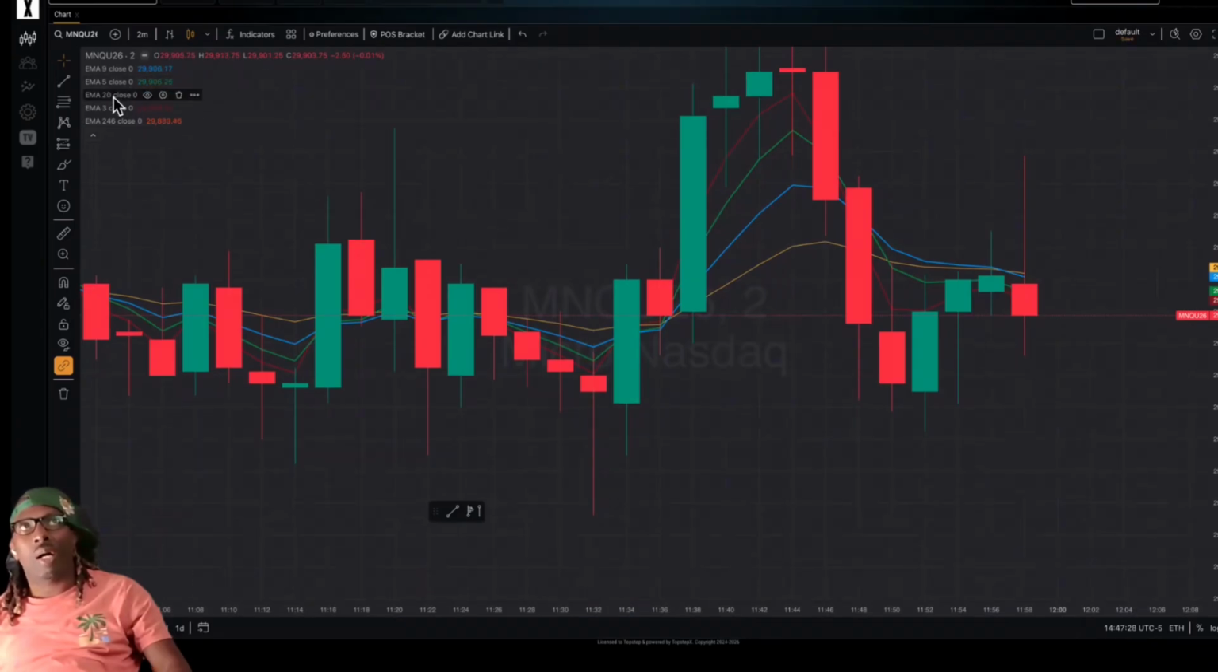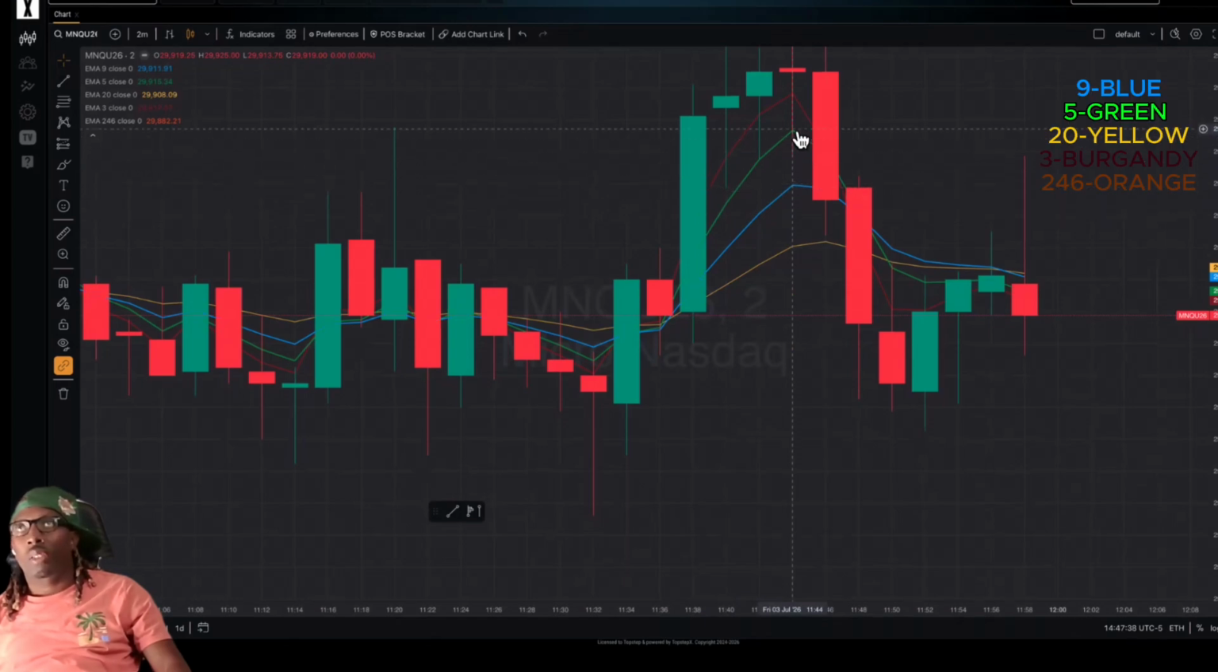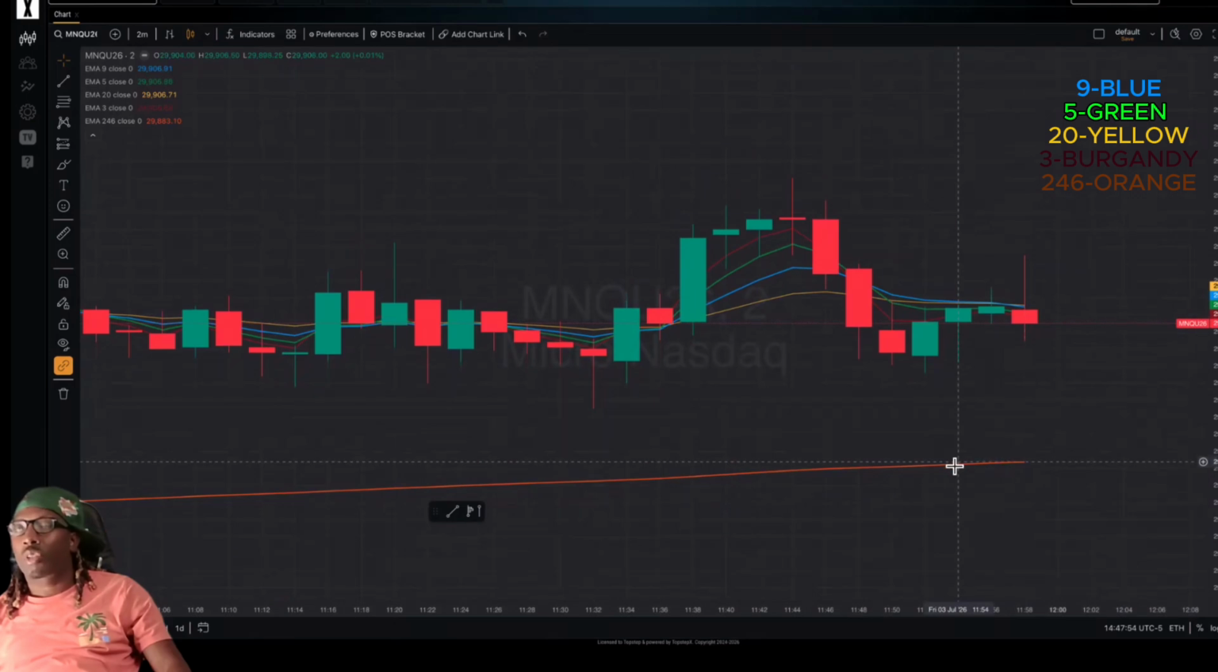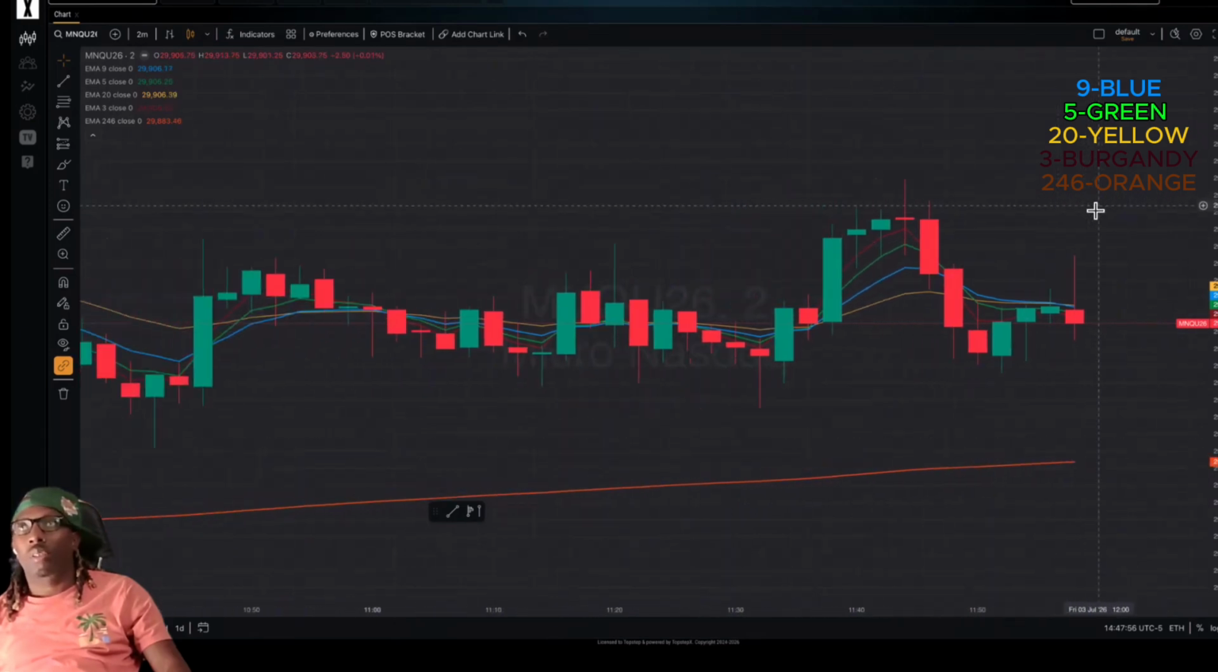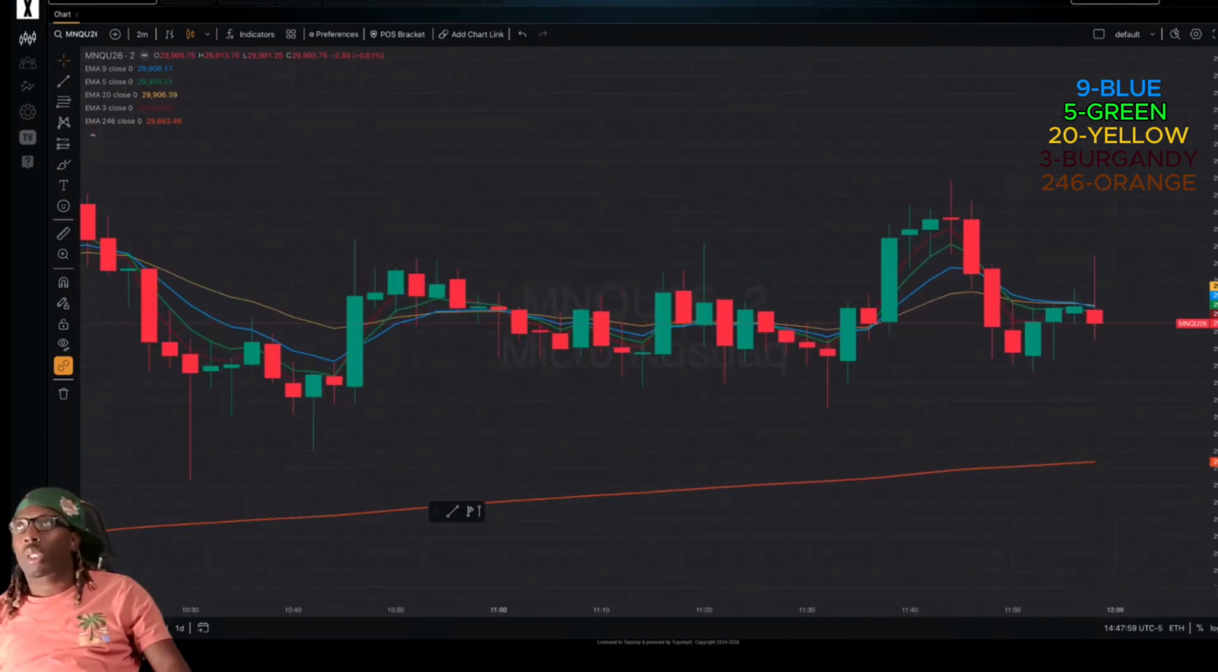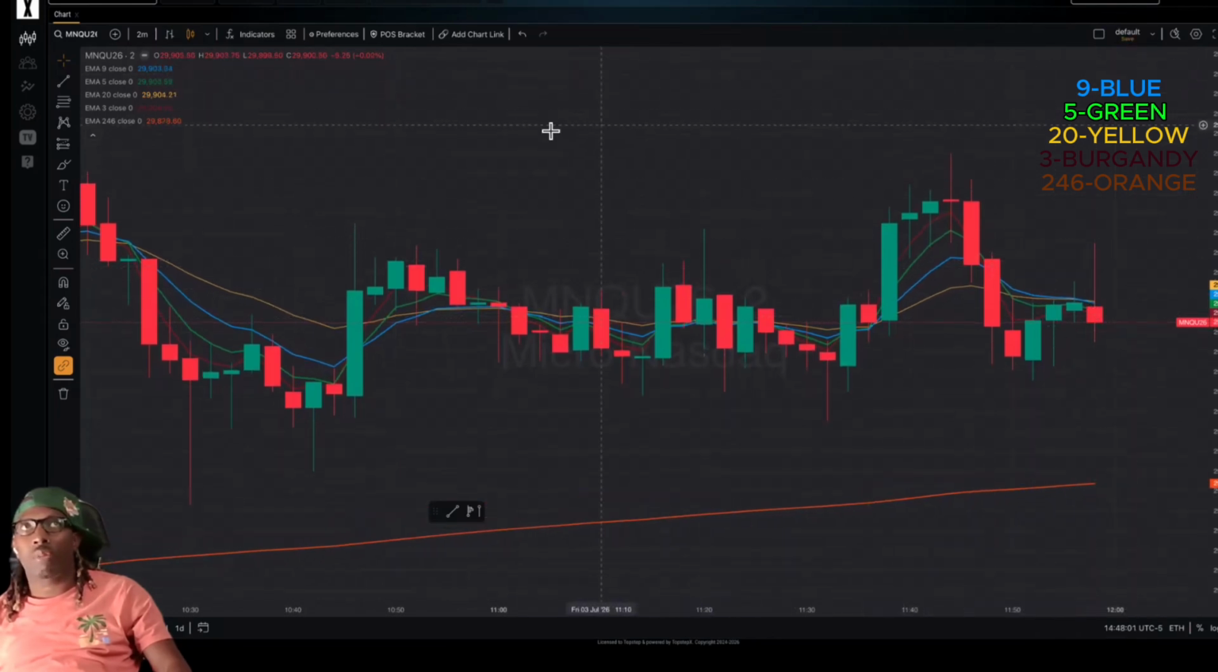Okay, so let's review what we have. We have the 9, the 5, the 20, the 3, and the 246. Okay, all right, let's do a quick quiz. The blue one is what? That's right, 9. The green, 5. Okay, the yellow is the 20. And this burgundy is the 3-day. And the orange one is the 246. Okay. Cool. These are the indicators that I use as far as the moving averages.